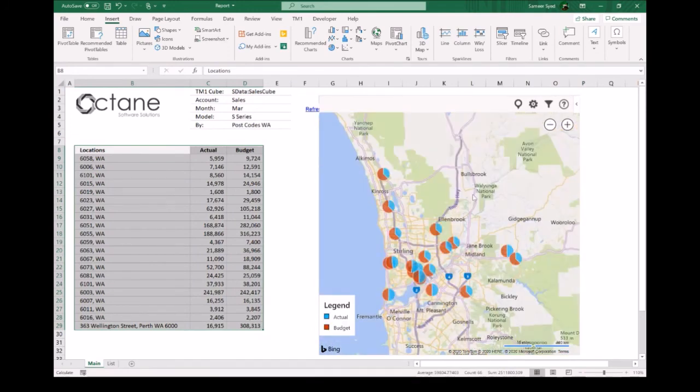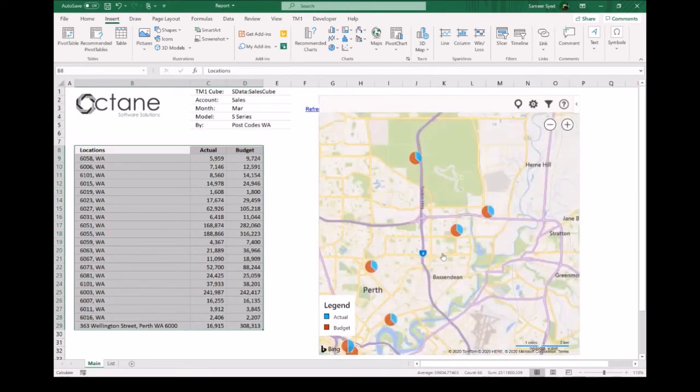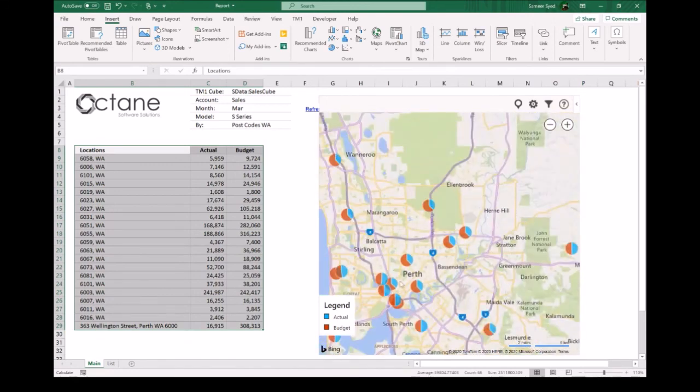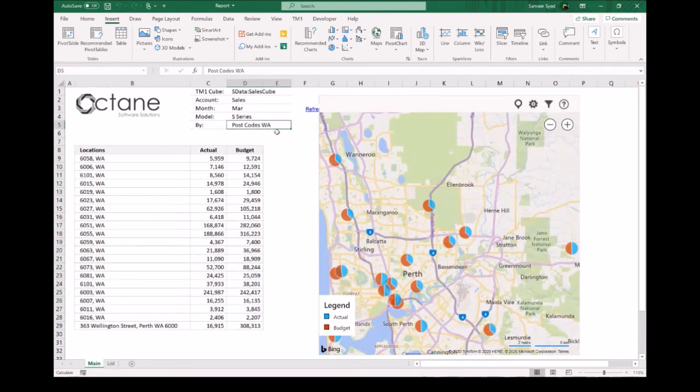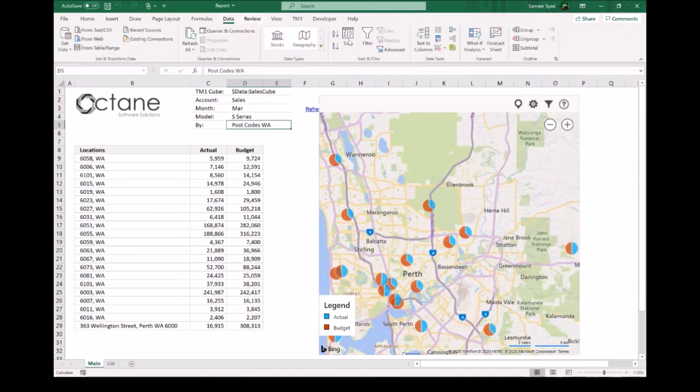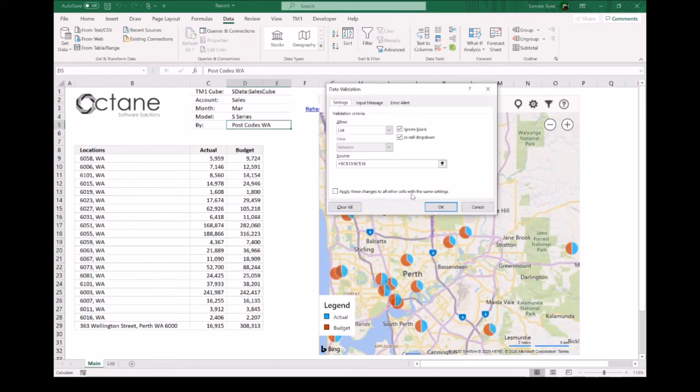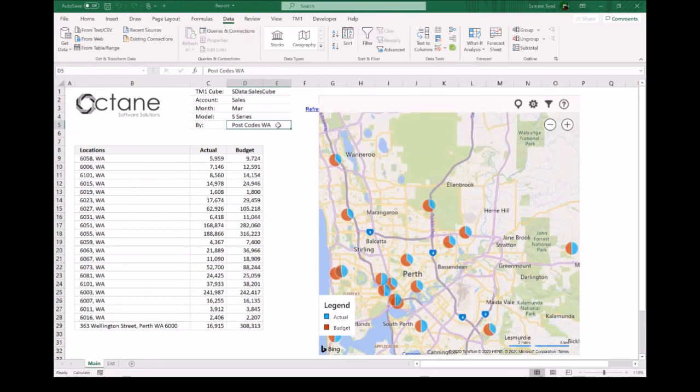So within 2 clicks, as you can see, now I have all the Western Australia postcodes, actuals and budget. Actual is basically in blue and red is budget. I can even zoom into the locations and see what's happening within those locations. Now, that's for Western Australia. If I switch this, there is a drop down here. Just change this to.